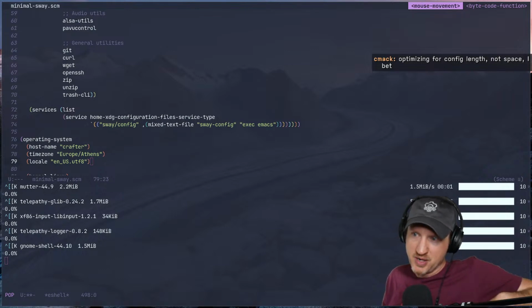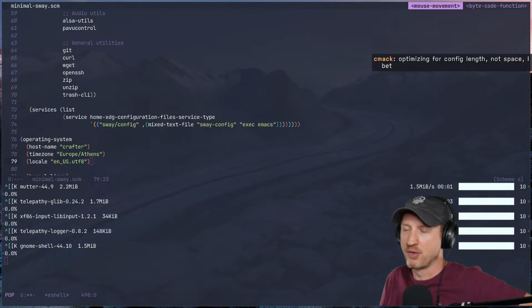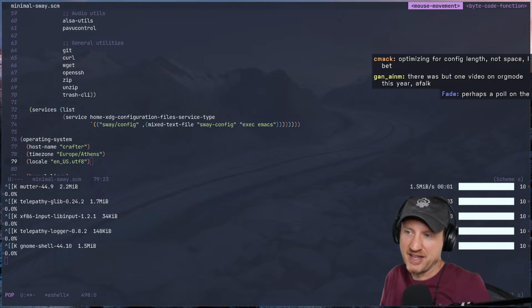Cal says, last time you tried to write a minimal image definition, it was hundreds of megabytes. Is that still bad? I don't know. It might be. I'm not that worried about that part, though. CMAX says, optimizing for config length, not space. Yeah.